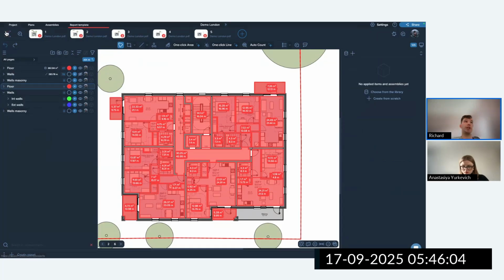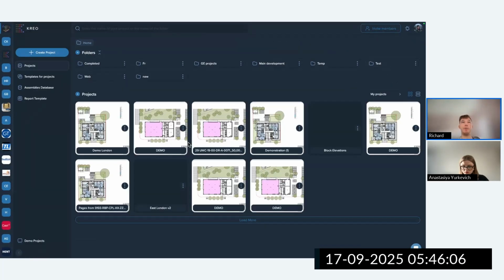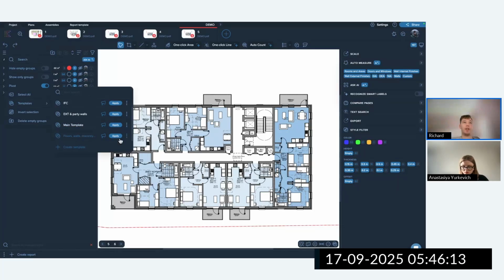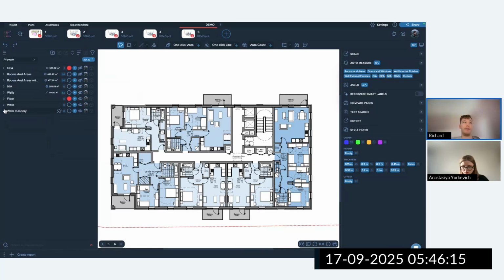Now, anytime in any project you press apply, you get the same groups. So you don't need to create all these groups each time. You see, go to my new project or previous project, go to my template, here, scroll down, apply, it's done. I have the same groups now, and you can apply it as many times as needed.